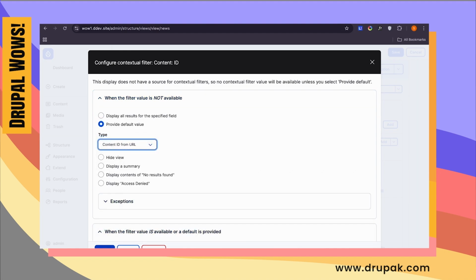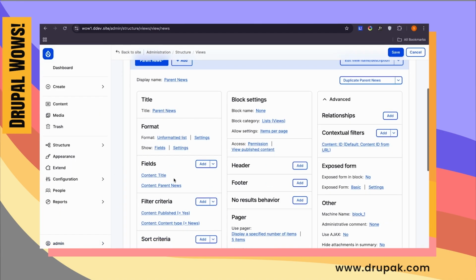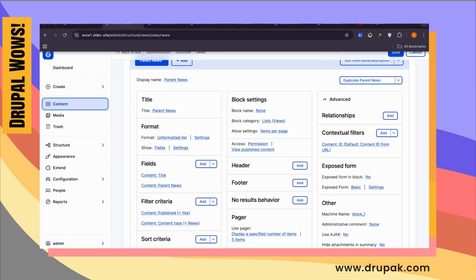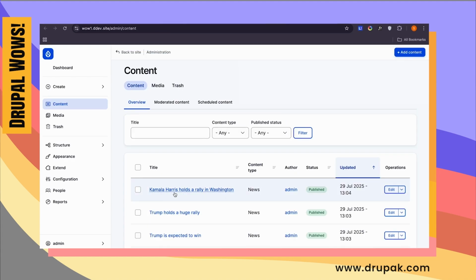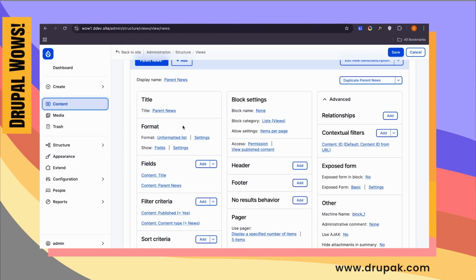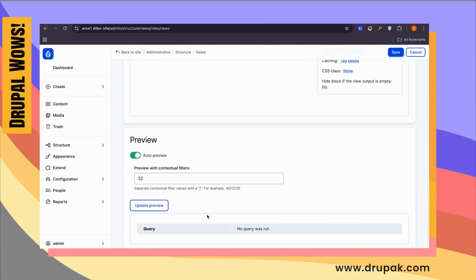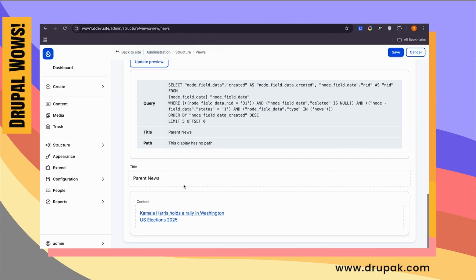So whichever ID is in the URL, the get parameter, that ID will be used to filter. So let us go to some of the news. If I click on this Kamala Harris, this news ID is 31. So if I preview, use this 31. It should show me the parent of 31 news, and that's how it is showing up.